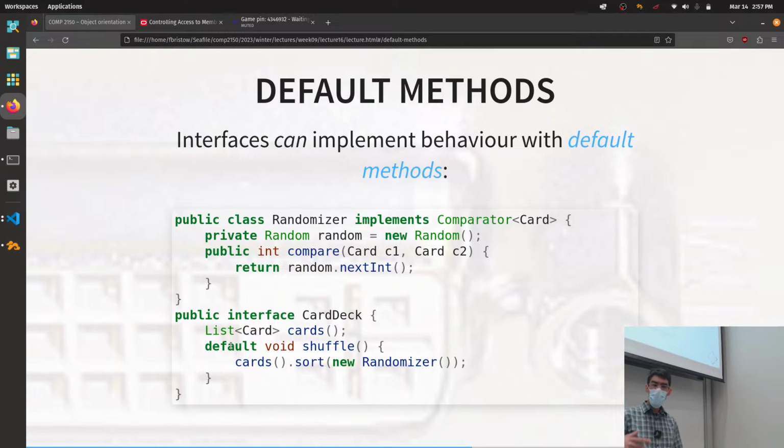Usually what this is used for is if you know that all classes that implement this interface will want to use some common behavior. Now we're starting to get back towards classes and inheritance again. Or if you have an interface that you previously defined and many classes implement it, you can add a default method, some new behavior, to those classes.